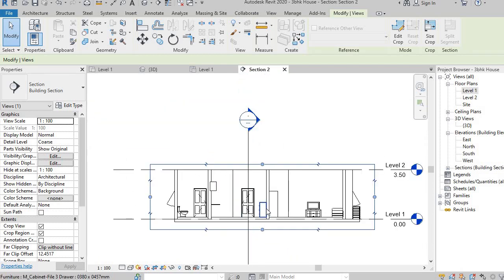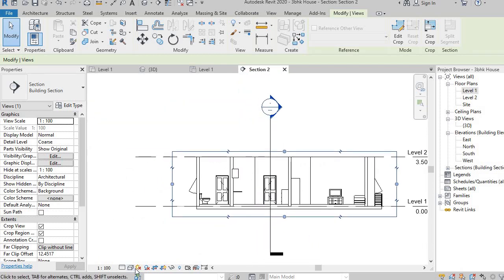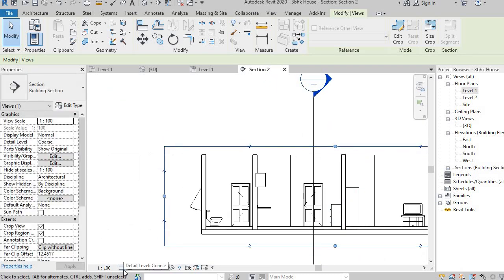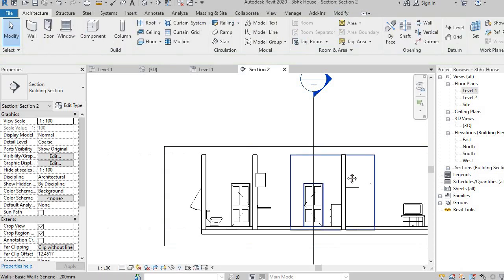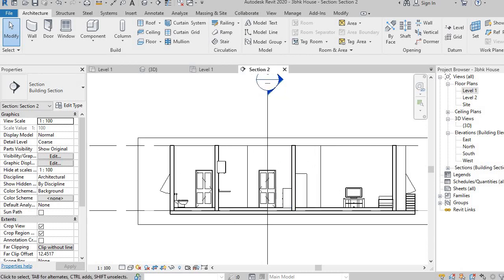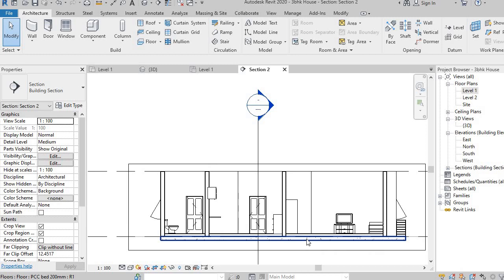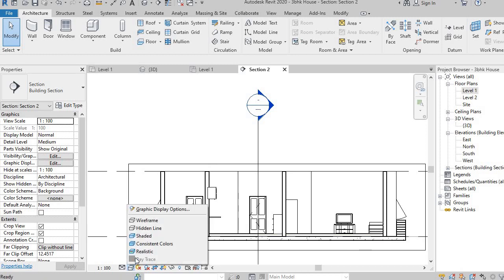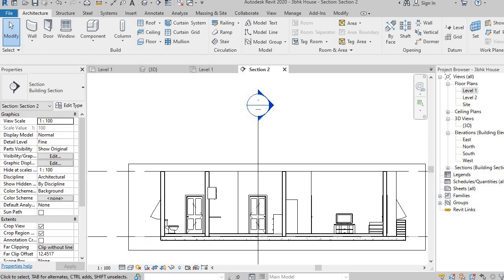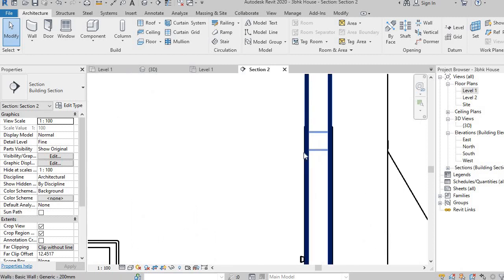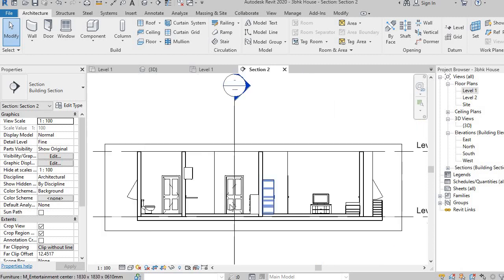So this is Section 2 which was drawn, and if you want to change the detailing of this, you need to go to detail level. It's already on coarse now, but you can see the difference of all three types. So this is coarse, and if I change to medium, now you can see the PCC here, this detailing of that. And if I change to fine, now you can see some changes in the doors and windows here. It's different now. It's quite more detailed.